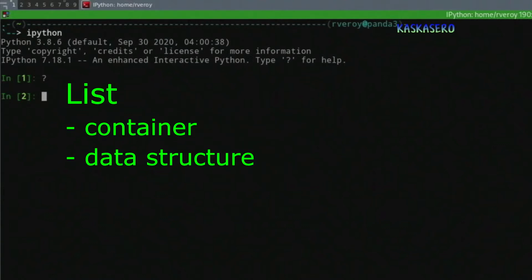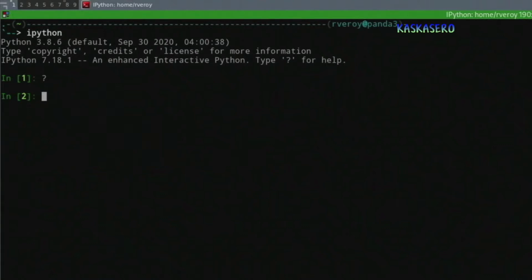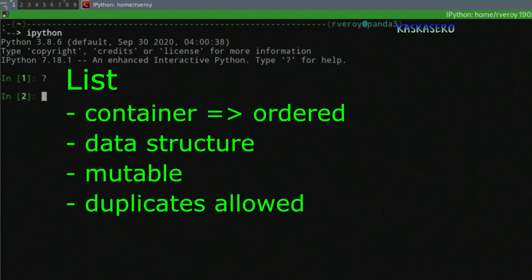First of all, what is a list? A list is a Python collection data structure. What does that mean? It allows us to collect objects in one variable. A list is ordered. It's also changeable and mutable. And furthermore, it allows duplicate members to exist in this collection.